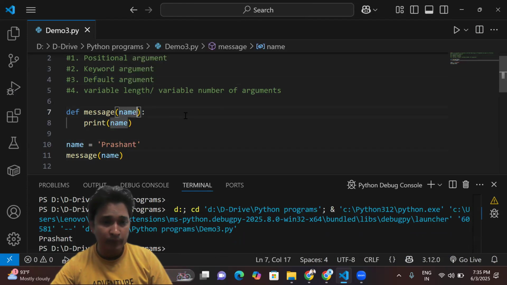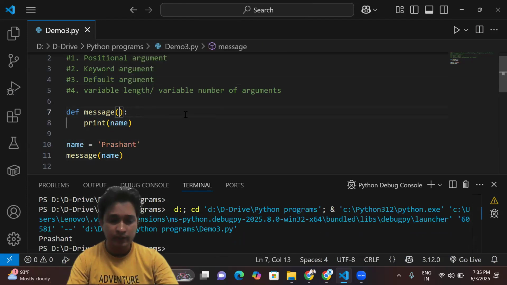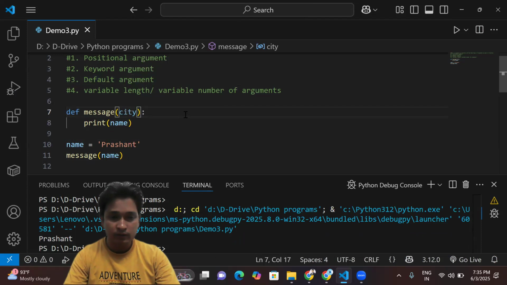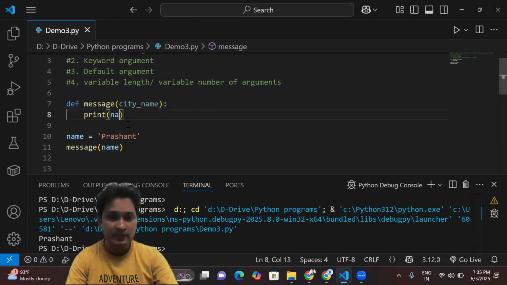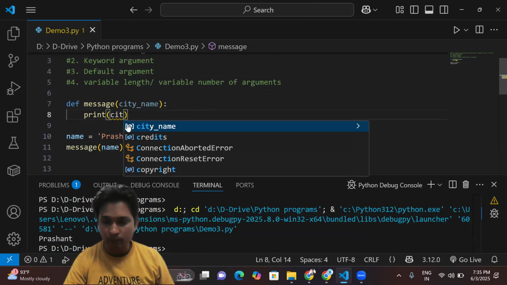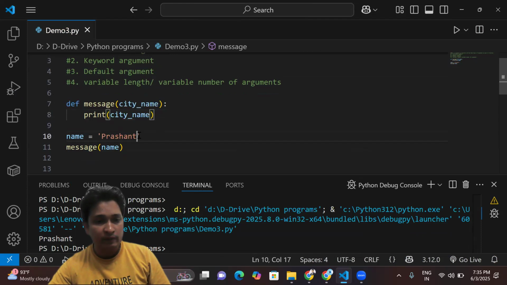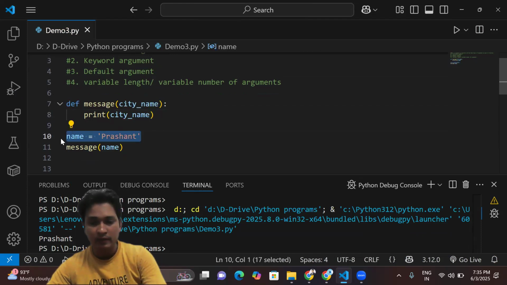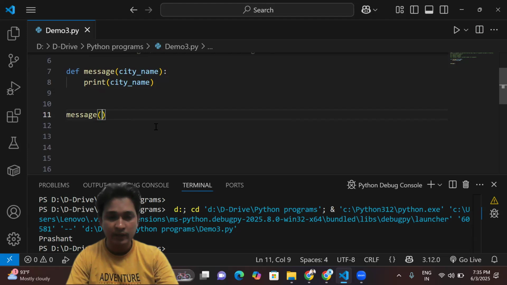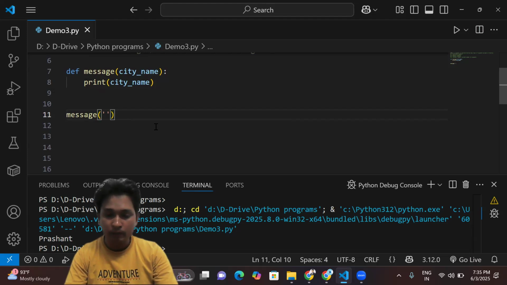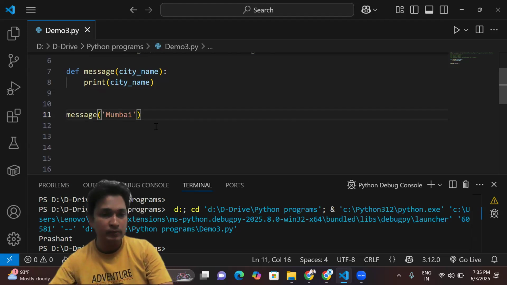In a default argument, suppose I take the city name. I'm just going to print the city name. So here we have to take the city, and we have to pass the value. In a simple way, suppose I write down a city name, like I've given Mumbai. This is my first city.